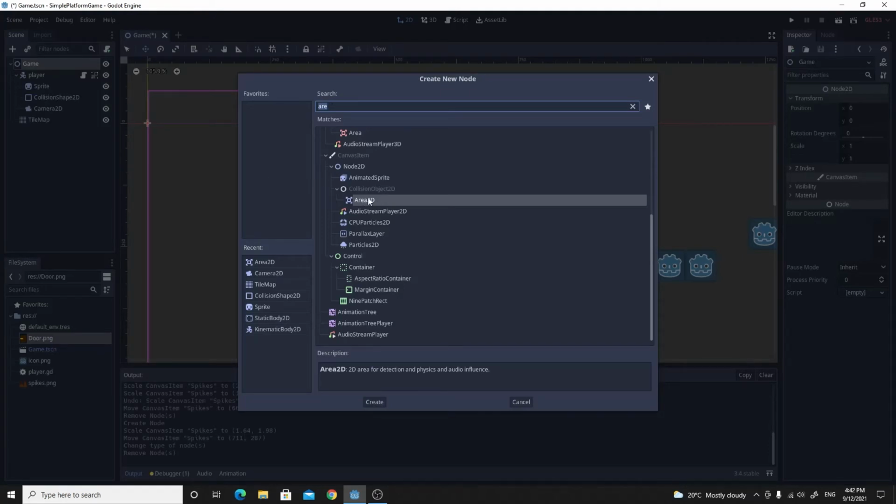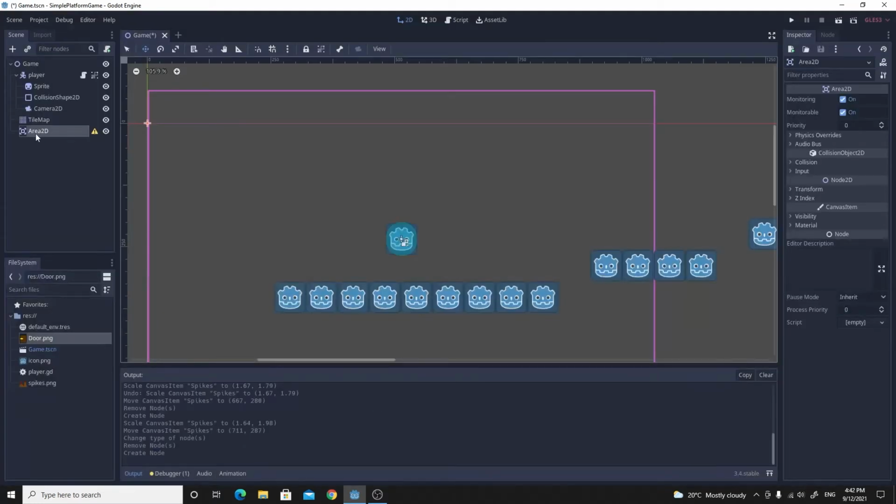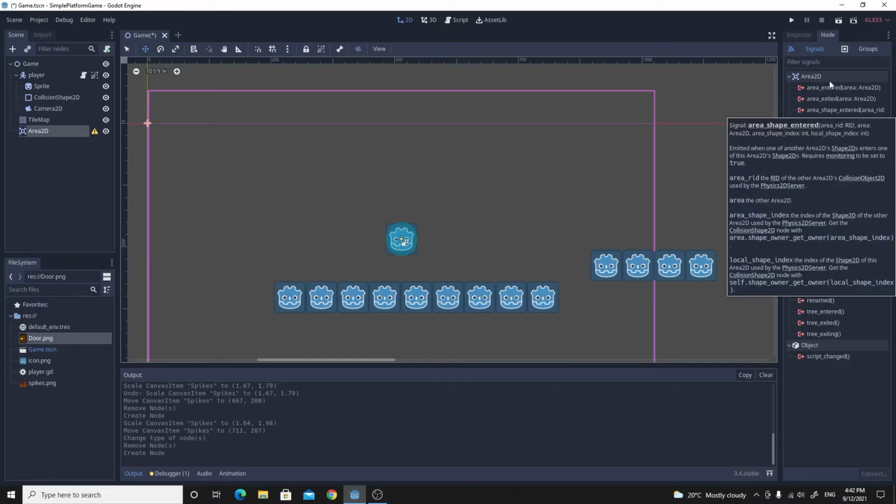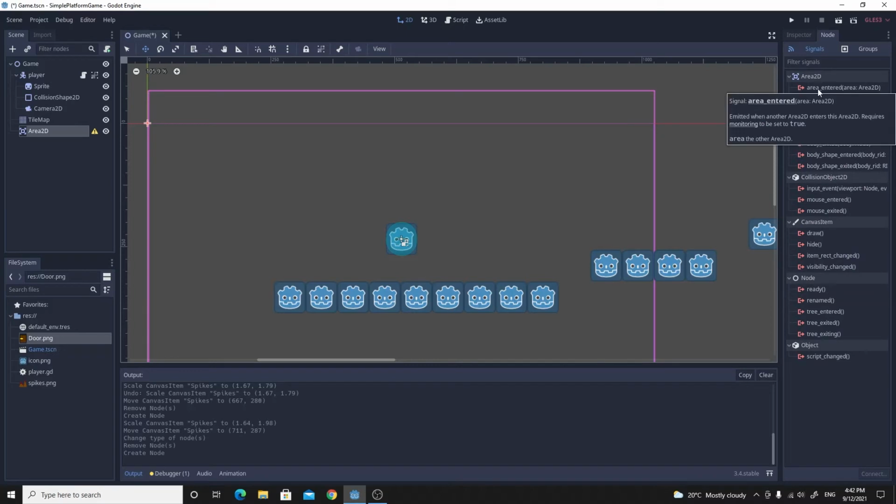We need this to be an Area2D, so if you just type in Area2D at the top, we'll select that for our type. This Area2D is going to have these signals. If you click on this node, you'll see that the Area2D gives us the option to hook into these area entered and area exited signals, and this is what we're going to use. We're going to use these signals, which is a new topic for us to talk about, in order to run some code to restart our game. So that's the reason I've used this Area2D.